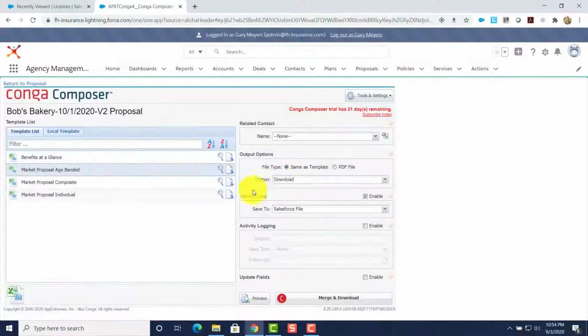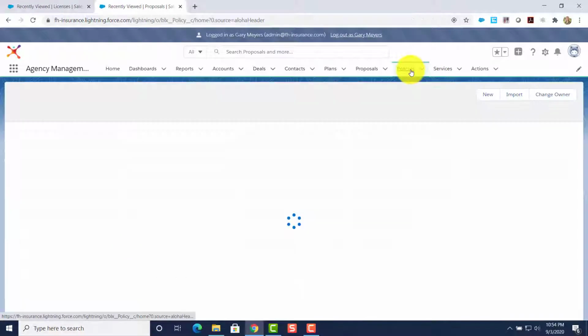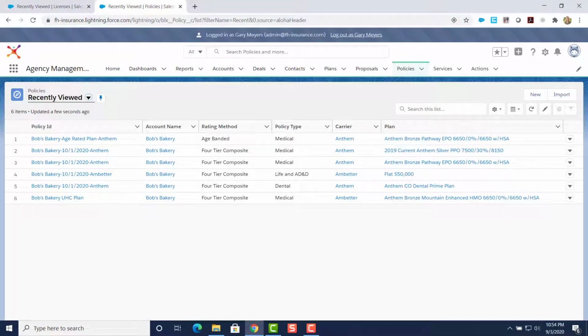There you go. Now we've successfully added custom plans to our library, and we've added our own policies to our accounts. Thanks and have a great day.